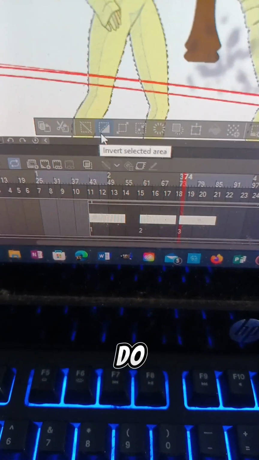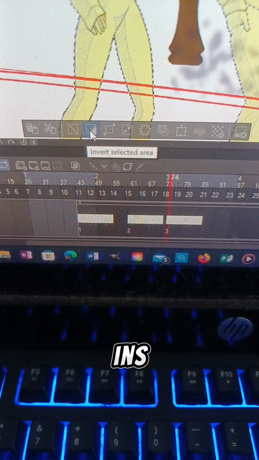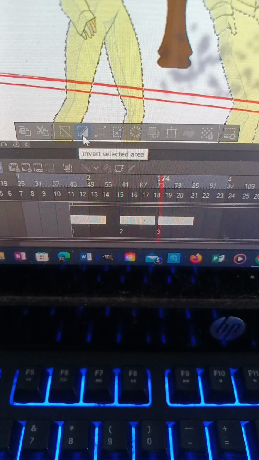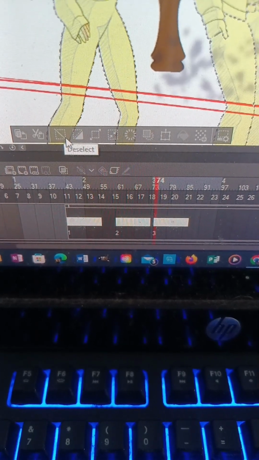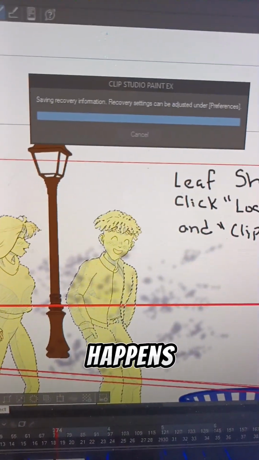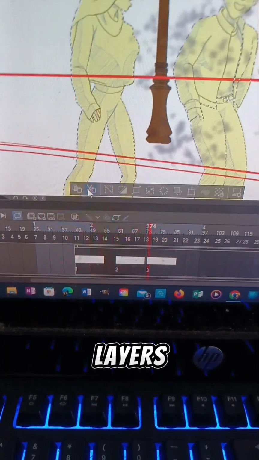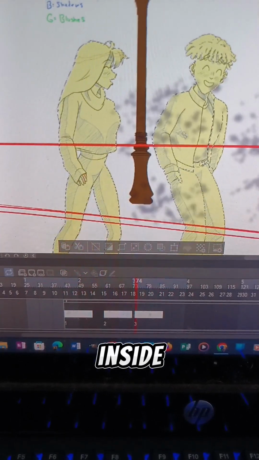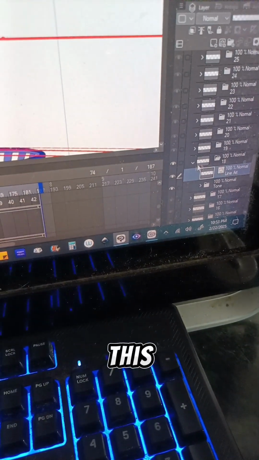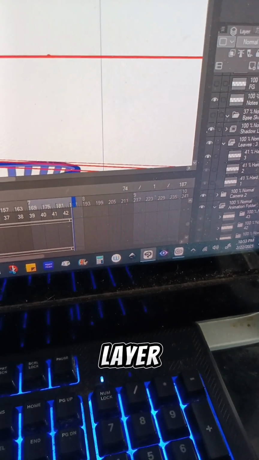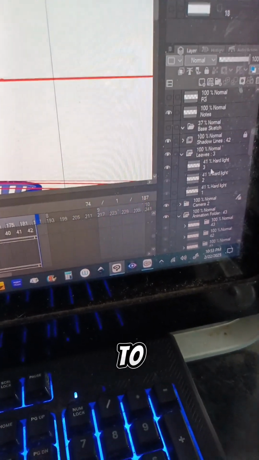Well, first, before we do that, we want to choose invert selected layers. Okay, this happens sometimes with this video frame. Okay, so I'm going to choose invert selected layers. So now everything on the inside is selected. Now we want to get out of this. We don't want to delete that. We want to go back to the leaf layer. So I'm going back to number 3.